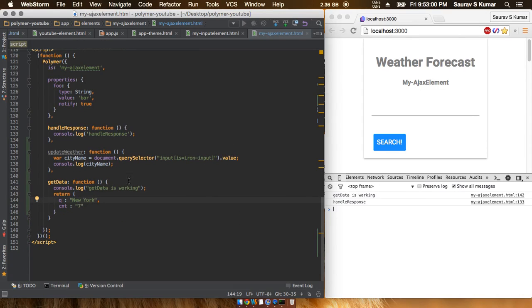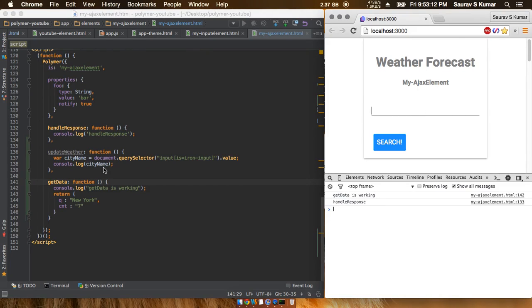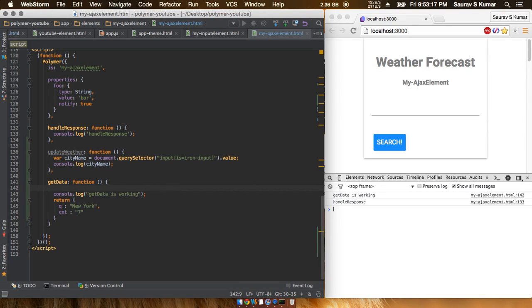So now all we are left to do is fetch the data and then return the same city which we have just typed out here in the input element. So we'll just go ahead and do that. It's quite easy. All we have to do is make a call to the update weather function. Actually it should be like update city, but whatever, it's just fine.